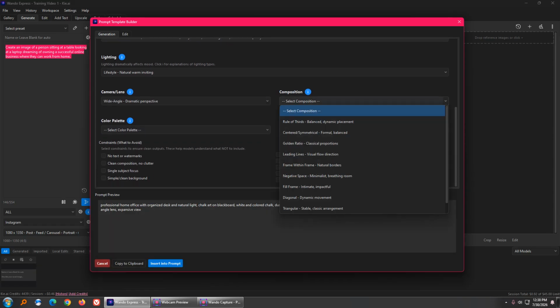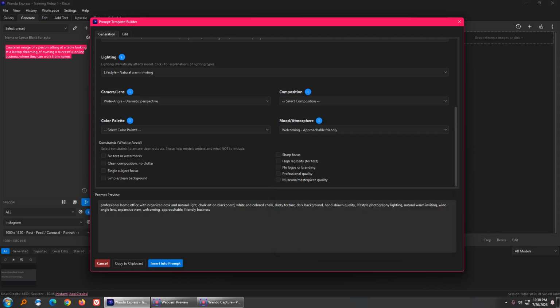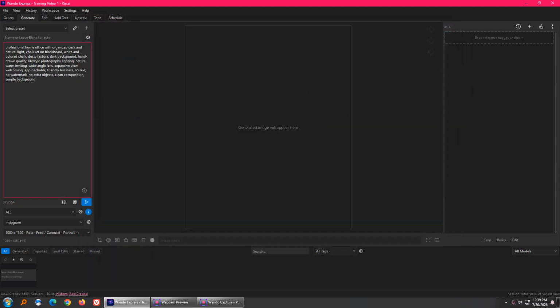The composition, I'm not really going to deal with any of that, but you can select golden ratio or whatever you want. The mood, I want to do welcoming, approachable, and friendly. We're going to do no text and watermarks, clean composition with no clutter, and a simple clean background. So then we're going to insert all of that into the prompt right there.